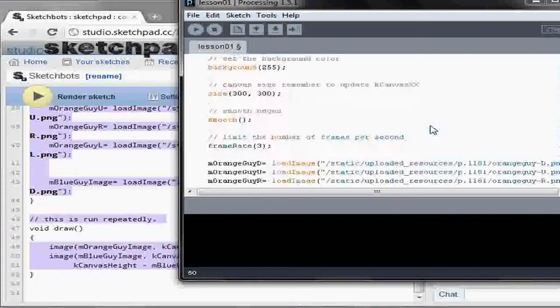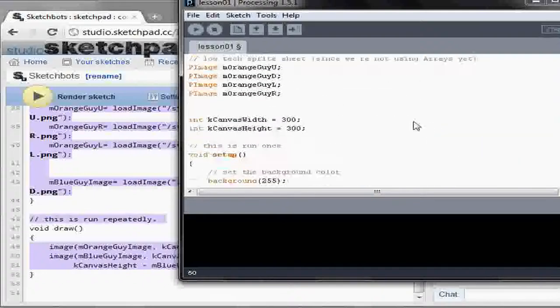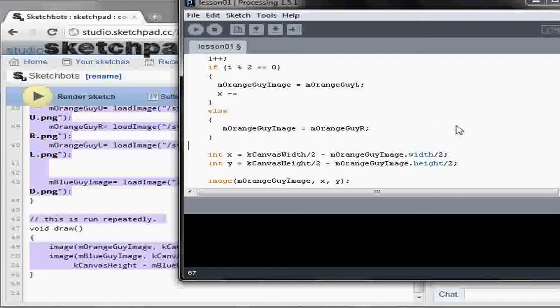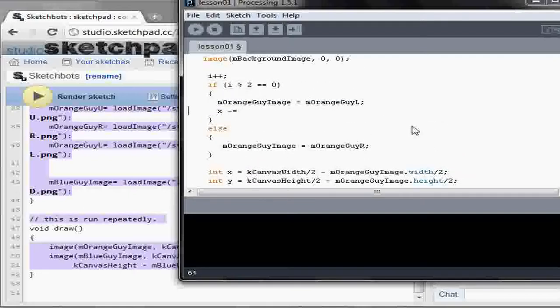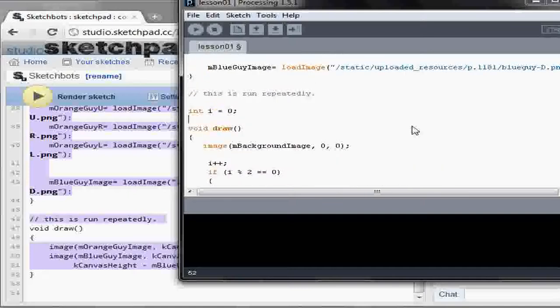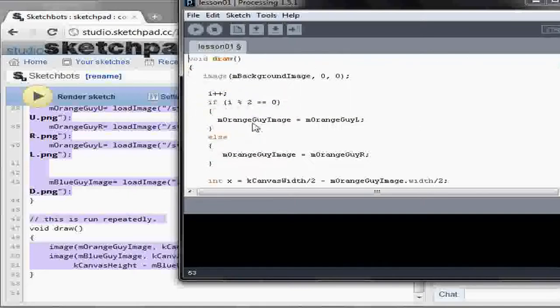Well, if we're going to change that on every frame, then where'd it go? Oh, down here. Oh, okay, we can't do that. So we have an order here that we can't break. So what I want to do is have him move back and forth left and right.